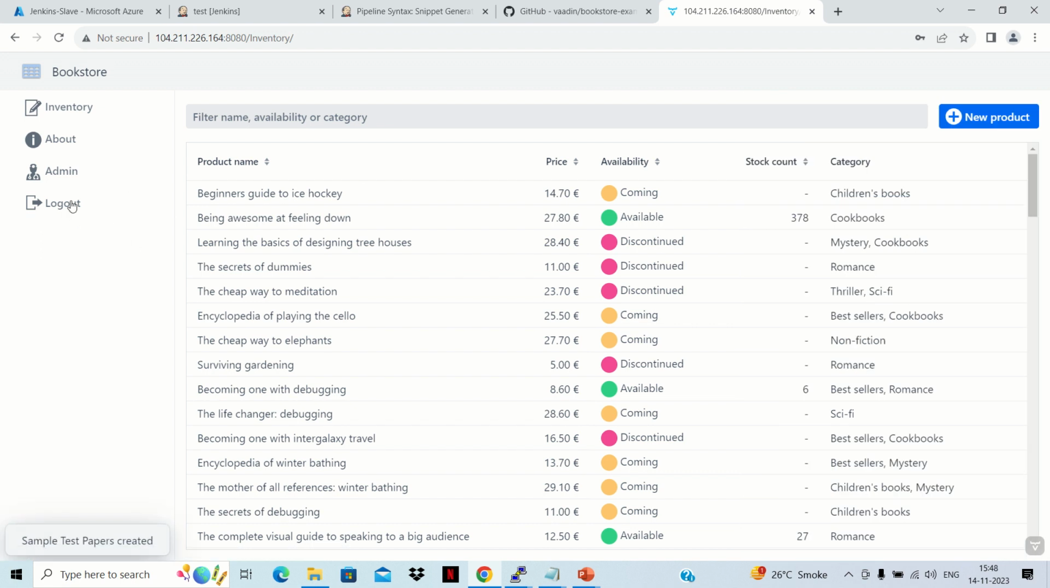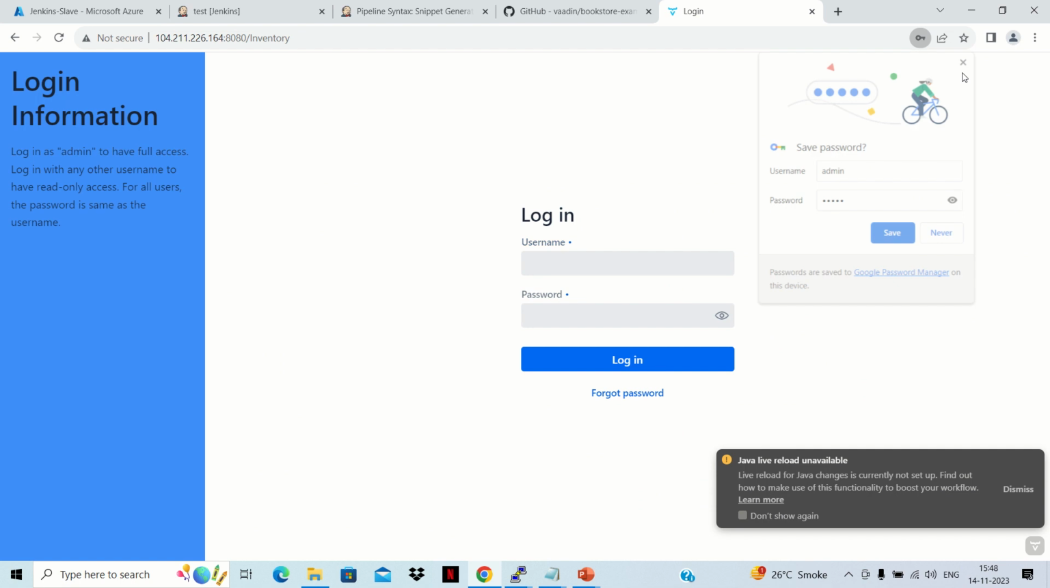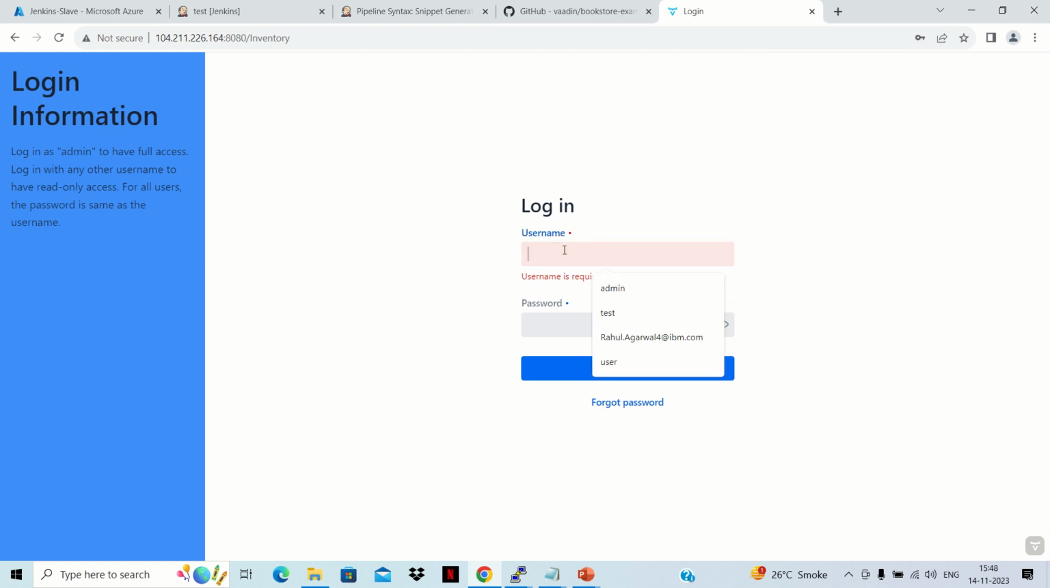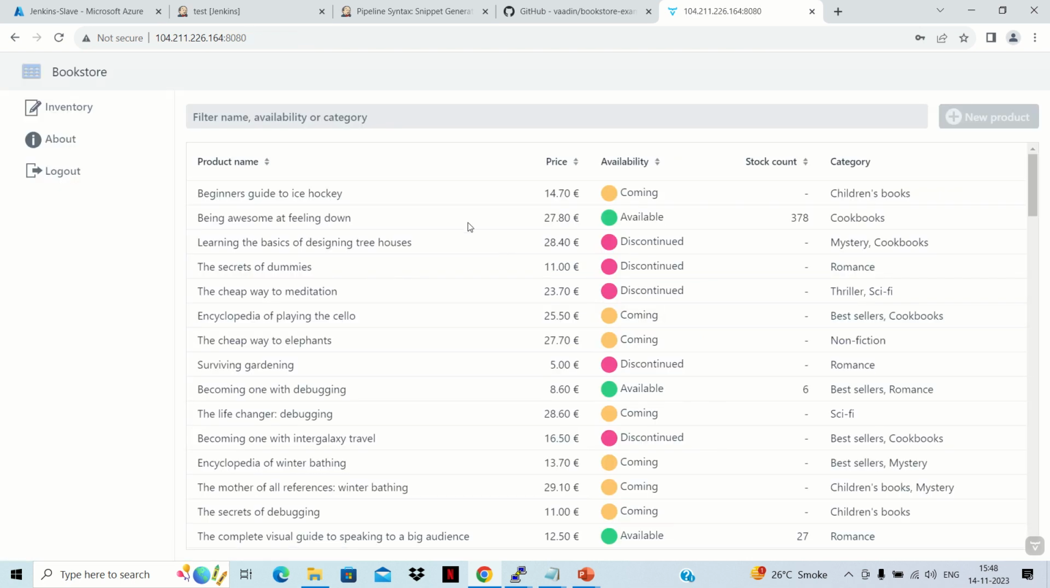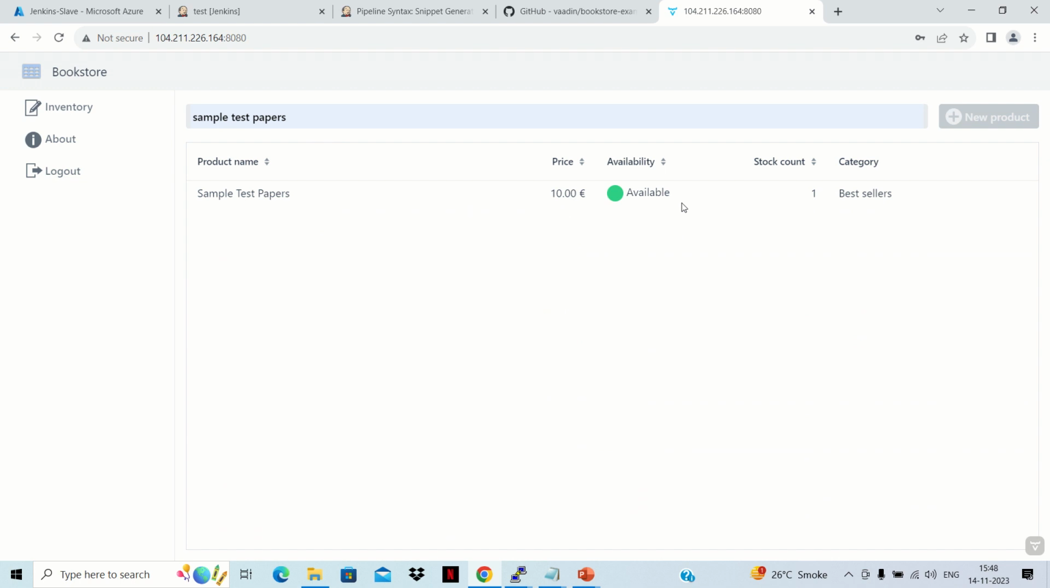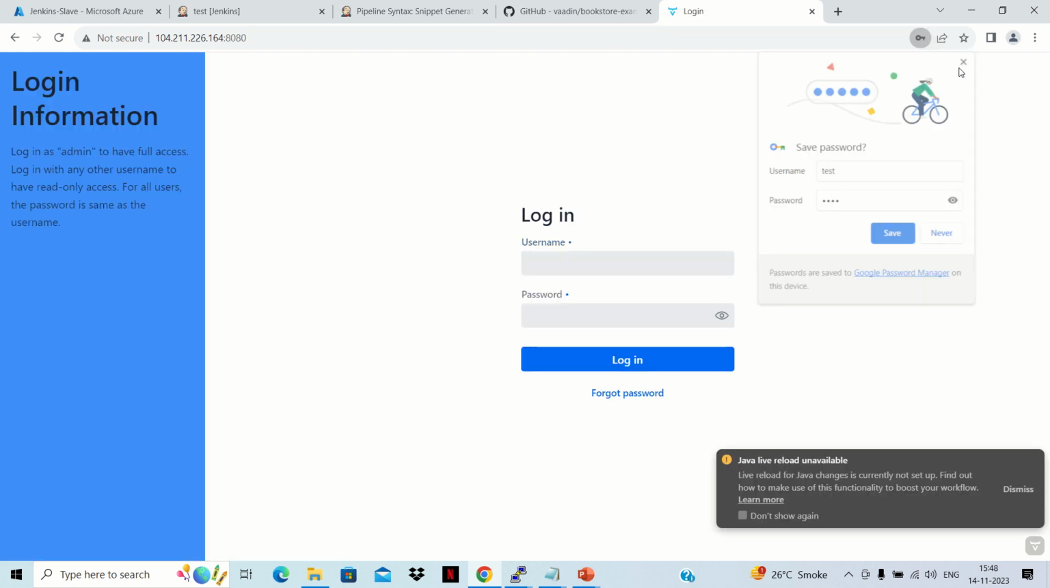If we log out and then log in with any user, here we can see that the new product is disabled, and if we search for sample test papers here, we can see sample test papers, €10, availability, and a stock count of 1 under bestsellers. So this was a very good example I found on the internet, so I just shared it in my demo.